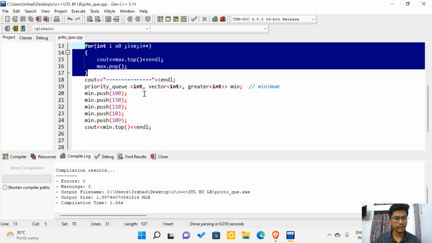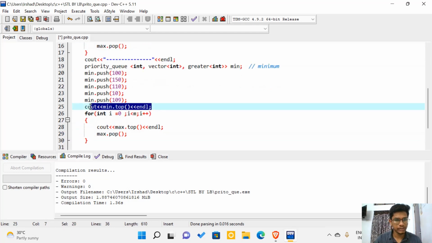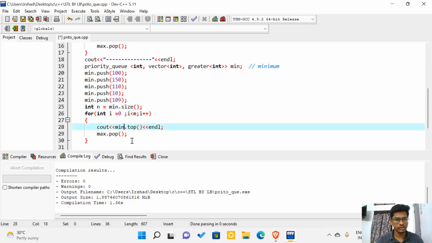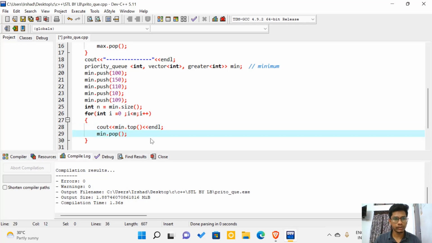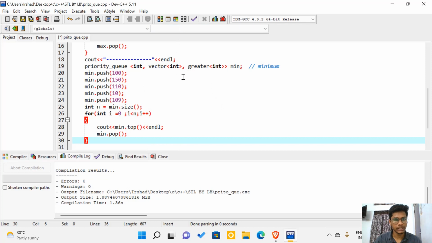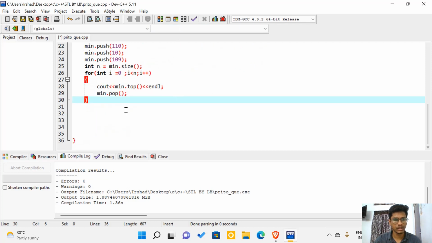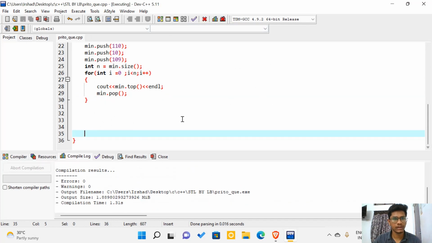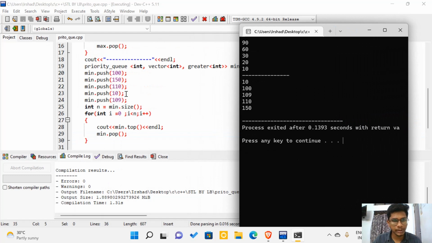Similarly we can print for this too, and let me remove this and make it n. That would be my min dot size, because that's how we find the size, right? Not only that, I'll have to change this also, and pop each and every element after printing it. So let's check what elements are present in my min heap. Yes, first 10 gets printed because it is the least value, and after that we get 109, then 110, and then 150.